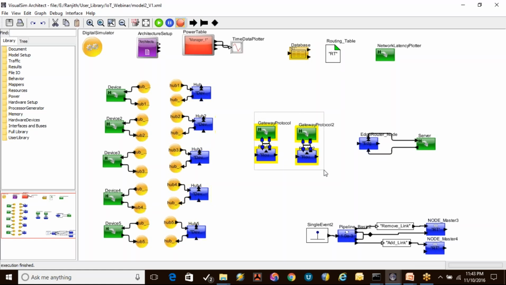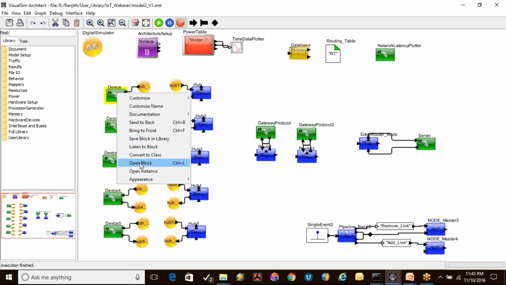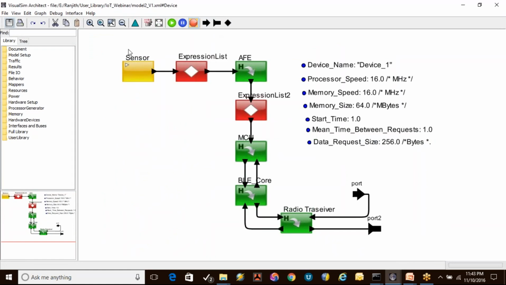I also have routers in between. On the other side, I have an edge router, which is connected to a processing unit. If I go over to these green blocks on the left-hand side, this is a hierarchical block. If I go inside these blocks, I have modeled the devices that make up my IoT model itself.